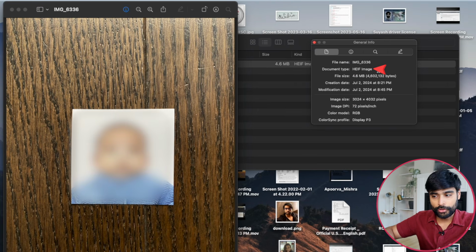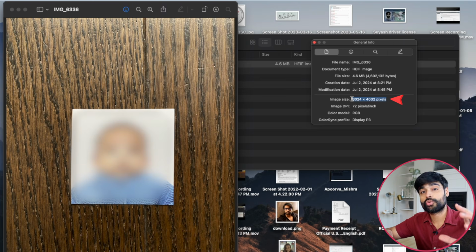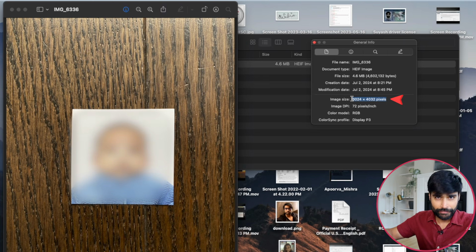And as you can see, the format is HEIF, which is a high efficiency image. It's not JPEG. The size is 4.6 megabytes, so much larger than 500 kilobytes. Obviously, there's a lot of background and the dimensions are not right. Height is not equal to width. So this is not 1:1. Remember, we need square aspect ratio. Height should be equal to width. So this image is obviously not ready to be uploaded. If you try uploading, it will fail.